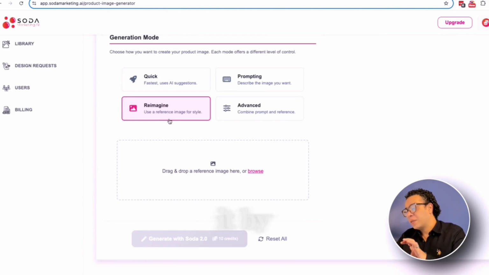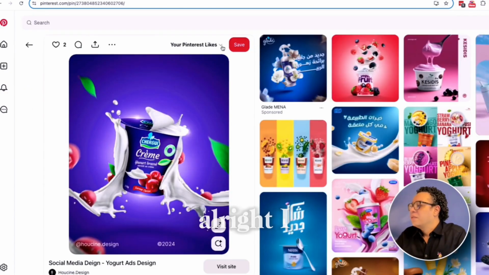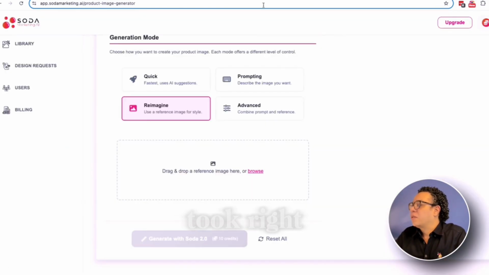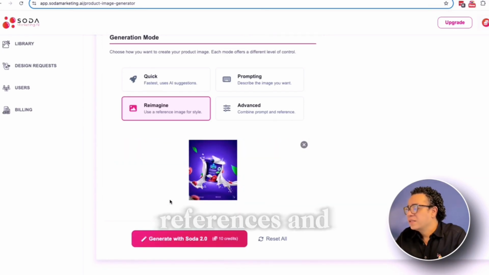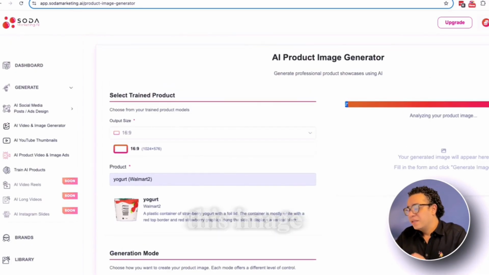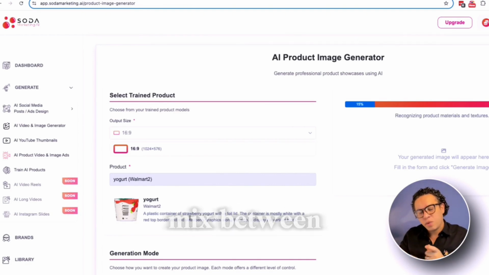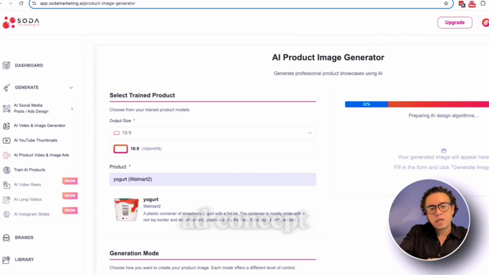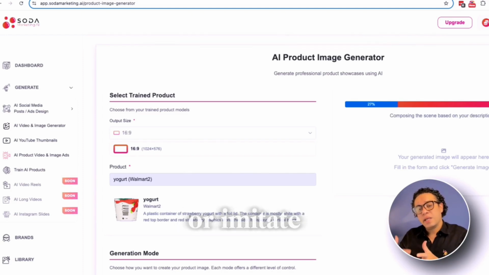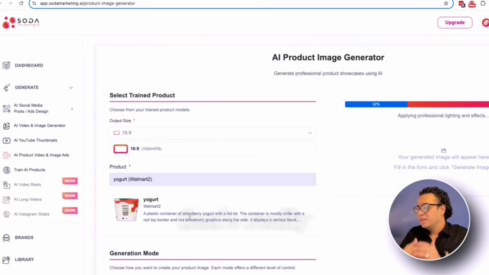I'll show you if I want it by itself, I can also do that. Here's the picture we took, right here. I put it here in the references, and when I tell it to, it'll generate this image for me, just without any model or anything else in it. So now I can mix between a ready-made idea from Soda and an ad concept I've seen, or I can create or imitate an existing ad idea. That's really great. Let's see how this result will turn out.